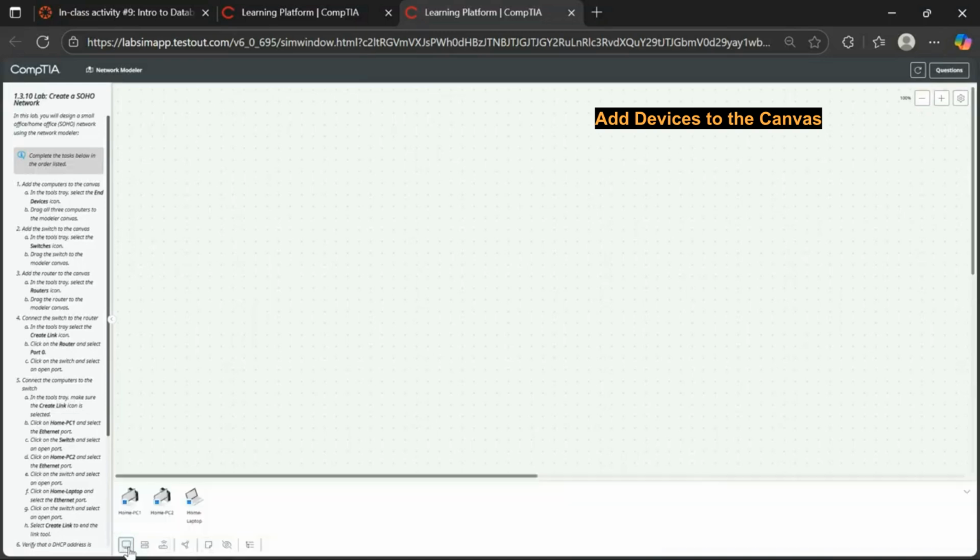So from the lower end, start by dragging the home PC1. Then you're going to drag the home laptop and the home PC1 onto the canvas. And then we're going to add the switch onto the canvas.